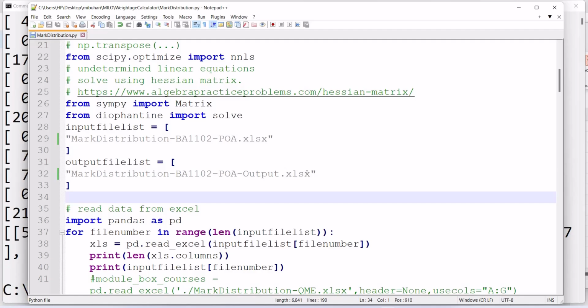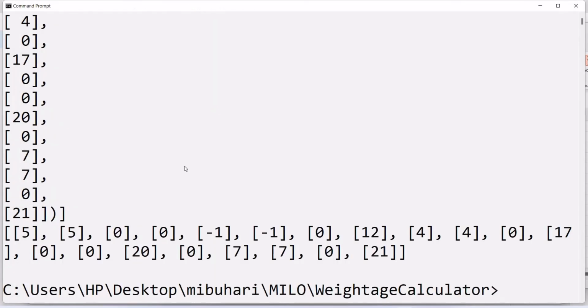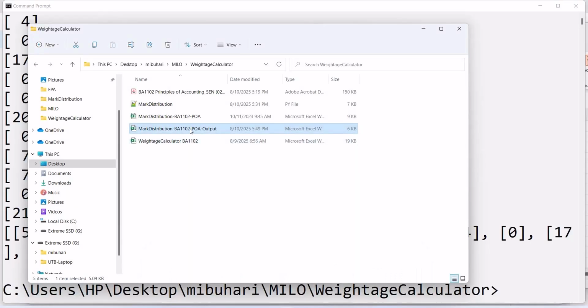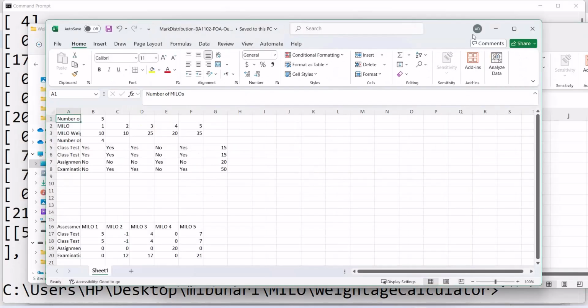Please make sure you don't have this file opened while running the code, because it won't be able to save the entry into that file. So you should not open it. Once the code is done, I'm going to open this file. So I open this file right now.